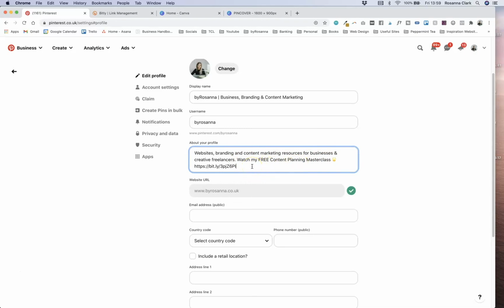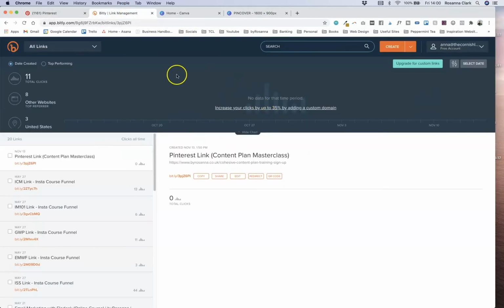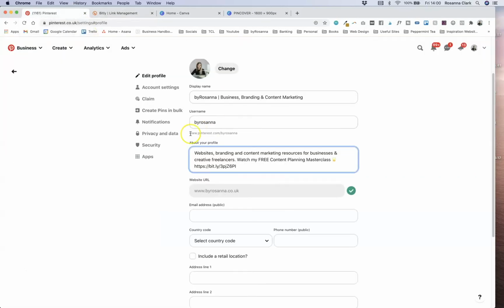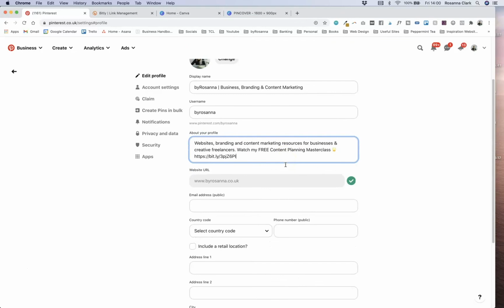Now, because you've only got limited space here, if you paste in your normal link to a web address or a sign up form, it might send you over the limit of the characters. So I have used a tool called Bitly to shorten this link and just to make it fit within the character space. And you can create short links in there that are also trackable as well. So that is your description on your profile.